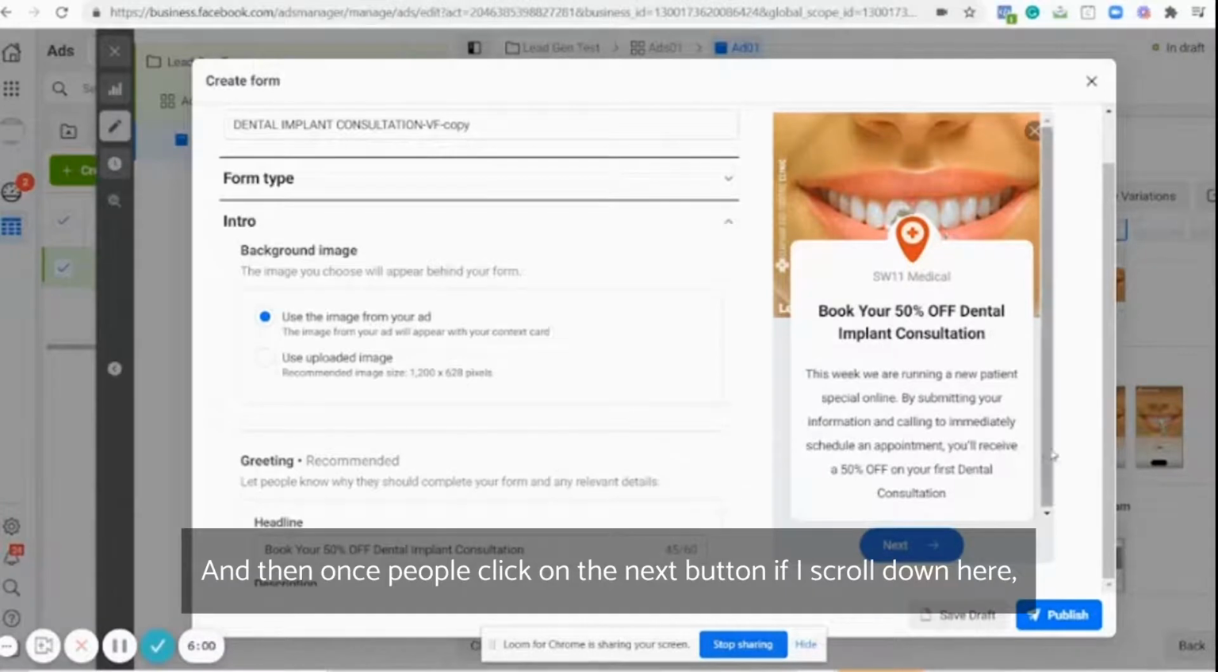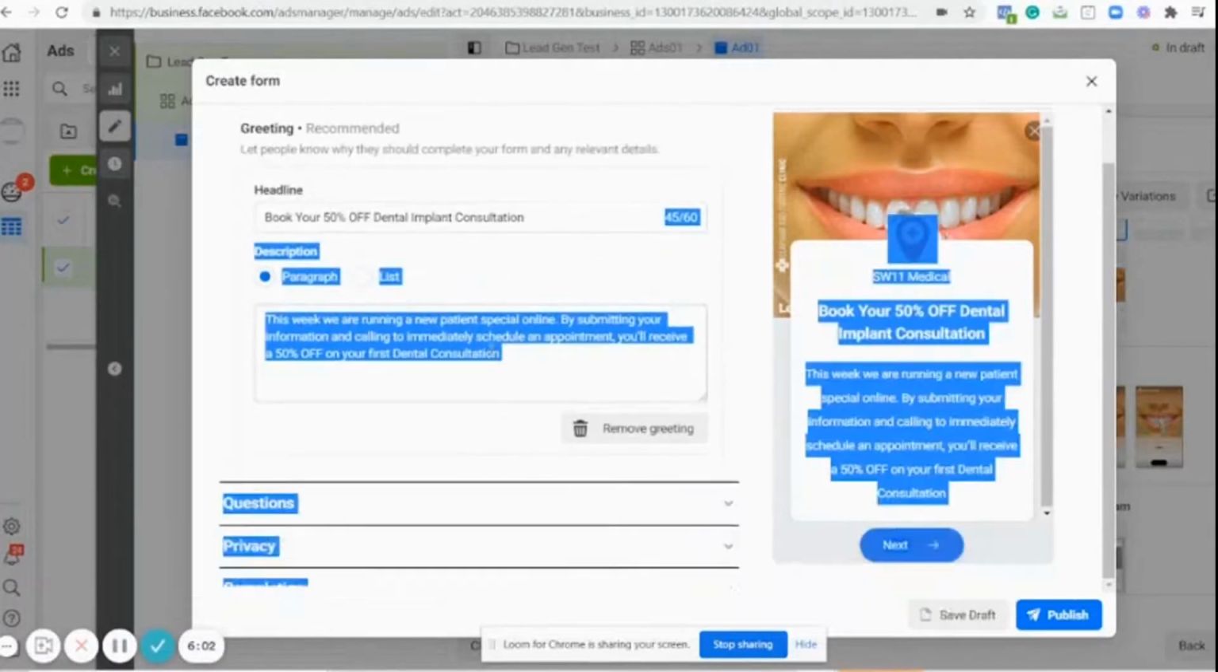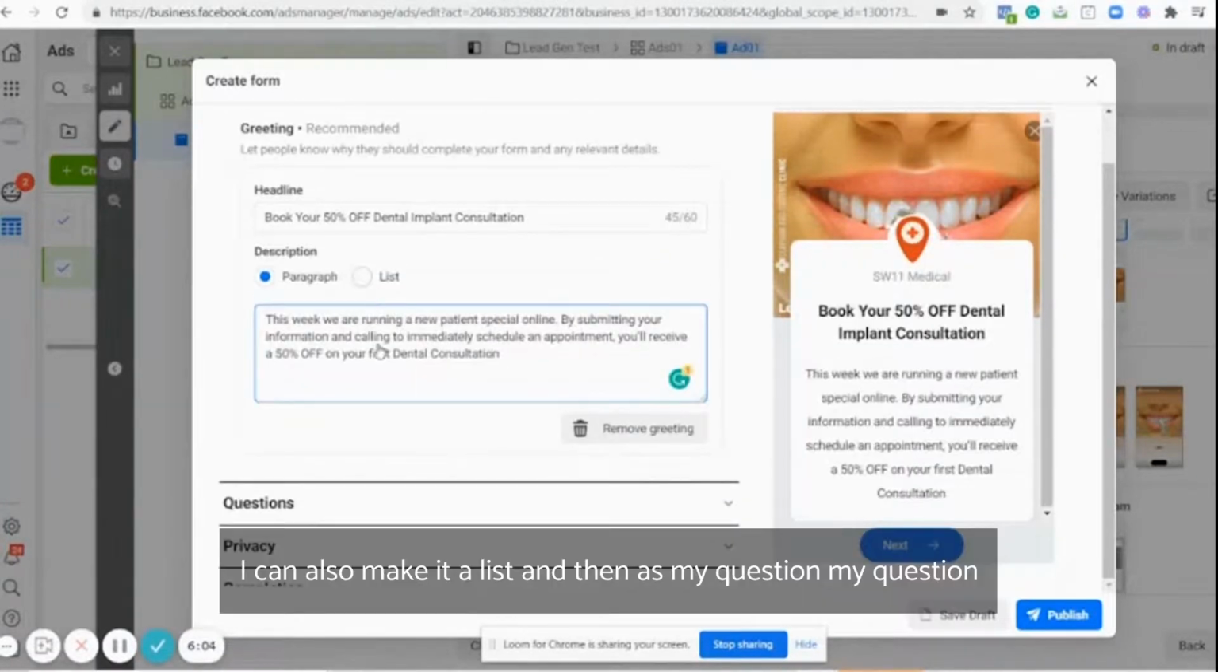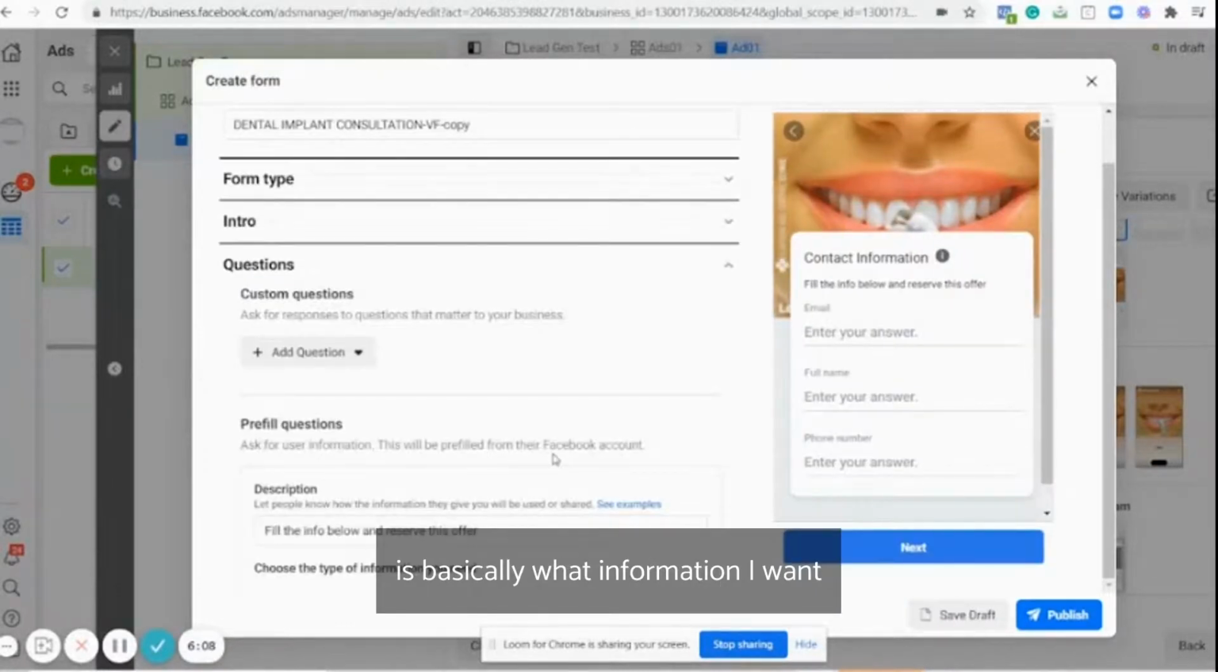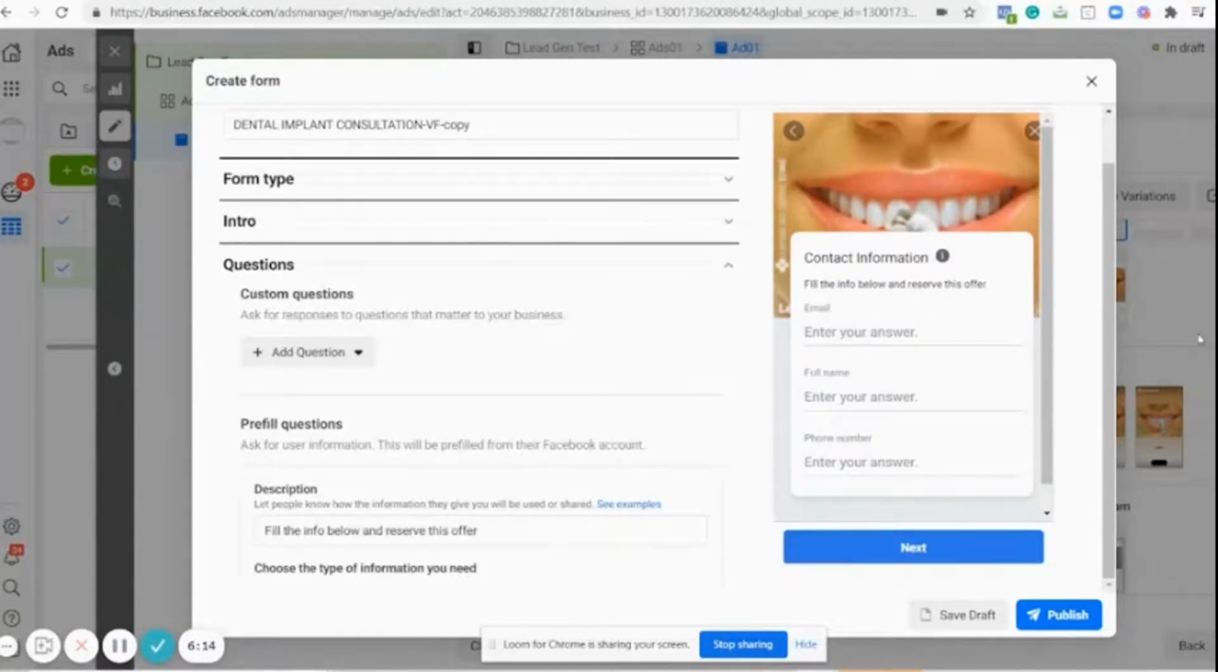And then once people click on the next button, if I scroll down here, I have my text. I can also make it a list. And then I add my question. My question is basically what information I want them to provide me. So here I kept it basic: email, full name, and phone number.